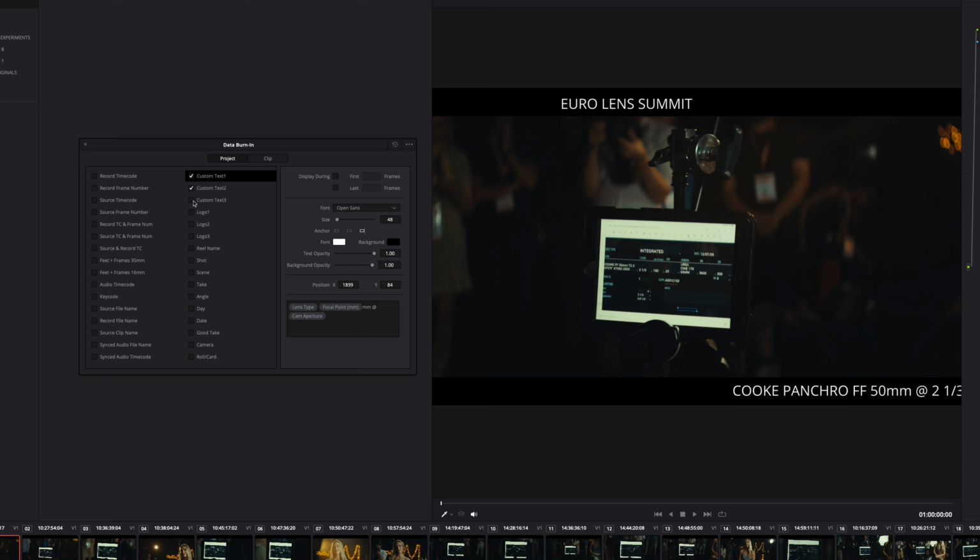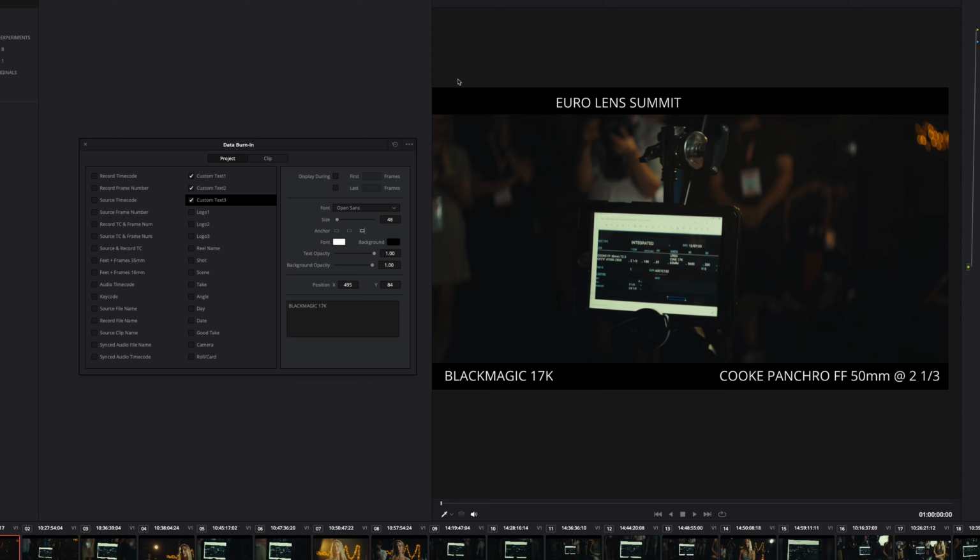And I might add a third custom text, which is just going to be, I don't know if we've got camera manufacturer. We have camera manufacturer. What other data have we got in there? I might just manually put, because all of the tests in this were on the Blackmagic 17K. So I might just enter that manually, but again, that could be metadata, and you could be entering that if you're testing a bunch of different cameras.